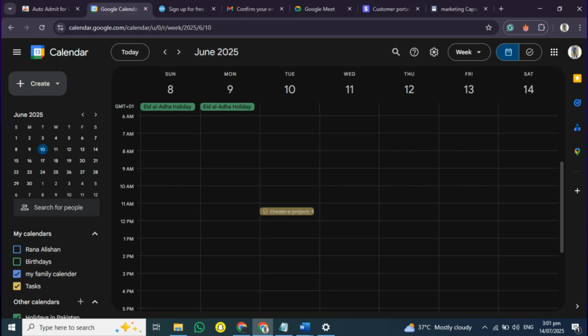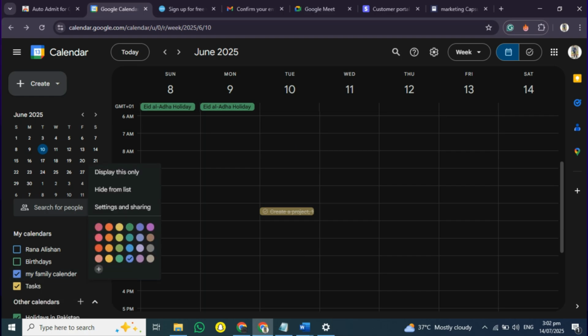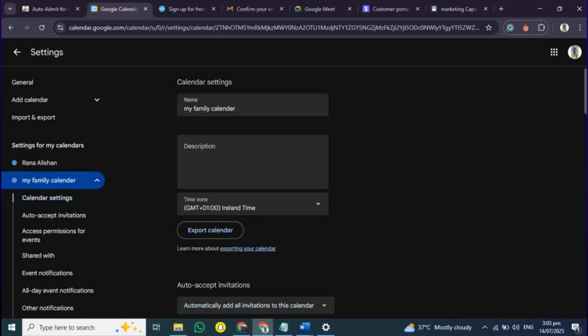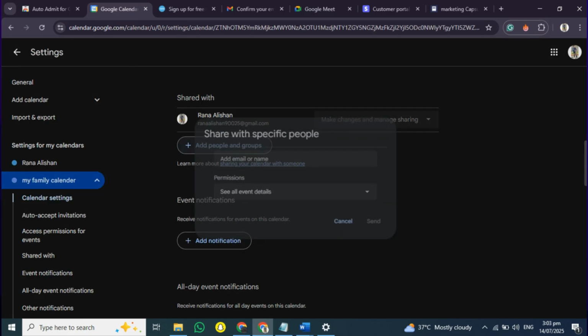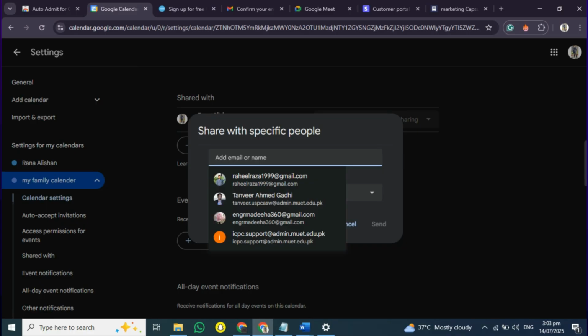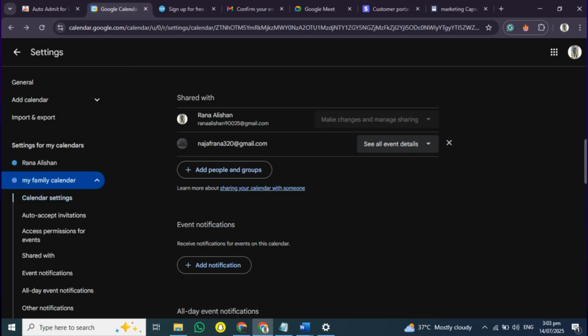Over here, hover over your new calendar on the left, click the three dots and select Settings and Sharing. After that, add the email addresses of your family members under the Share With section. Then set permissions so family members can make changes to events.